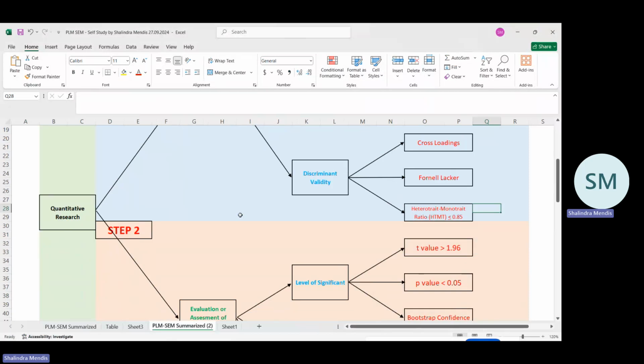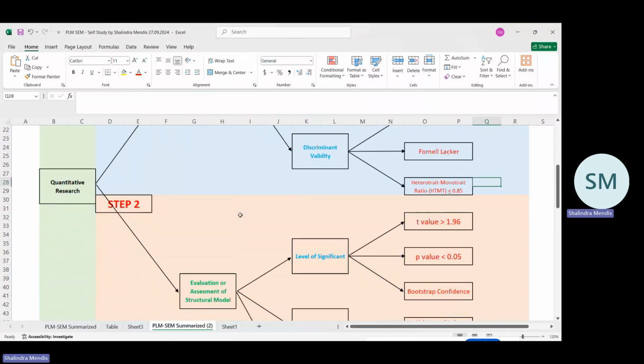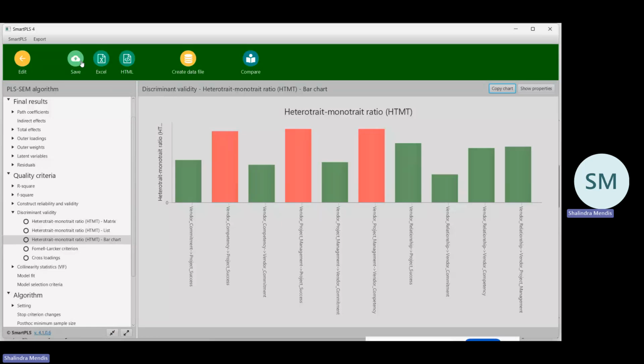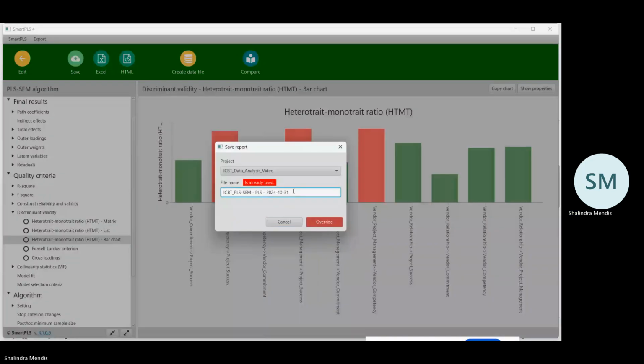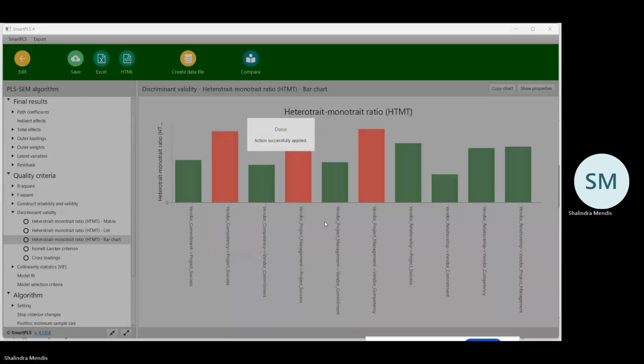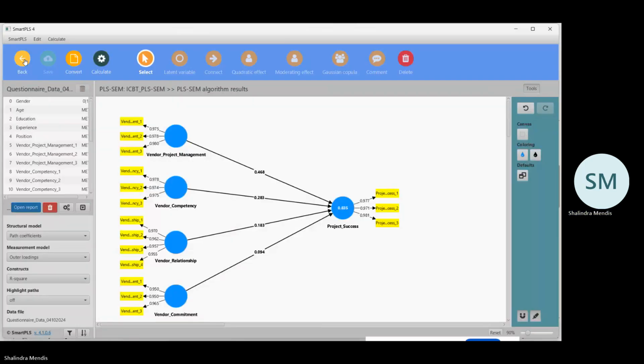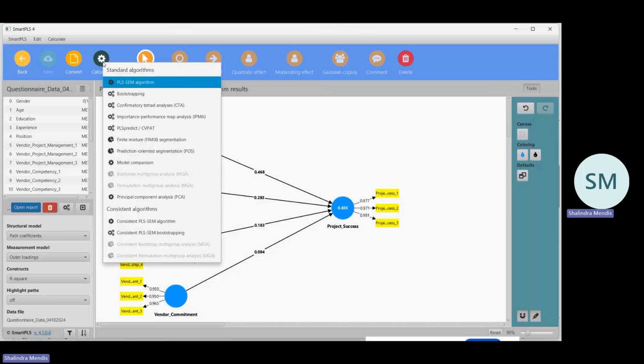Now, let's go to step 2. Let's compute the t-values, p-values, and the bootstrapping confidence intervals. Let's go to the system again. Save this, save to create. Okay. Now go back to the model. When you click on Calculate, you click on bootstrapping.